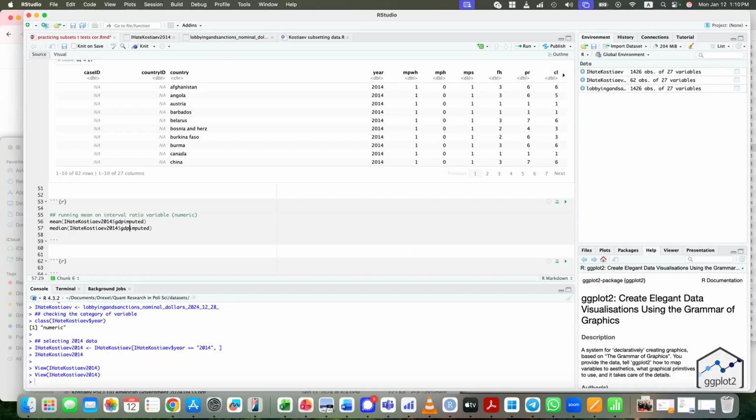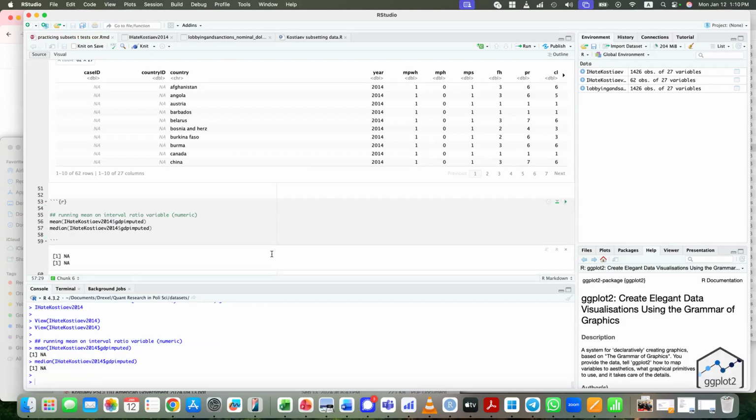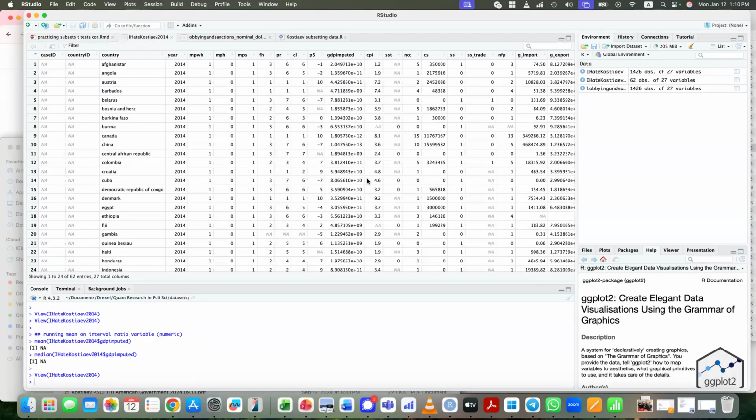Again, code is really simple. Mean and median, round brackets, name of the data set, $ sign, and name of the variable. And don't forget to save stuff. And then we click here. Oh. Okay, what the hell? It's probably this stuff. Okay, let's try CS consulting spending.